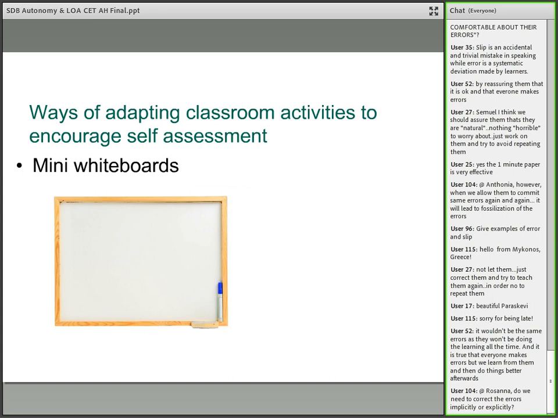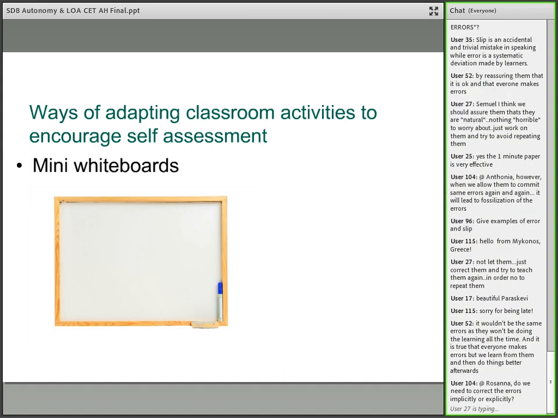Okay, mini whiteboards. This is a picture of a large whiteboard, but you can buy little tiny whiteboards that students can use either in groups or one-to-one. They're very cheap. Again, these can be used for self-assessment. So you can get your students to write down smiley faces or frowny faces. So you can say, do you understand? And they can draw their little face. You can get them to write down yes or no, true or false.